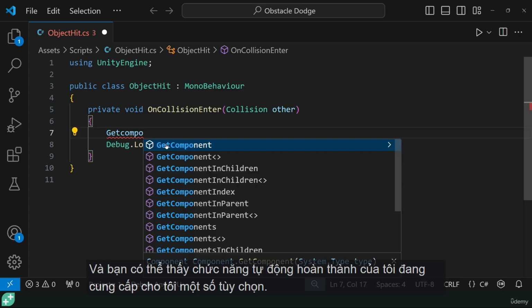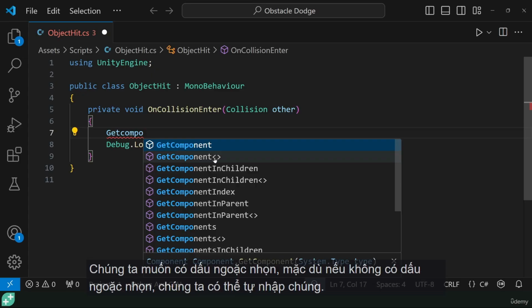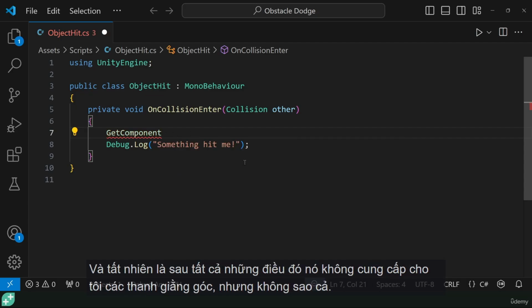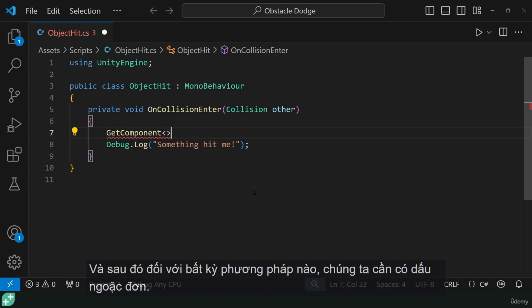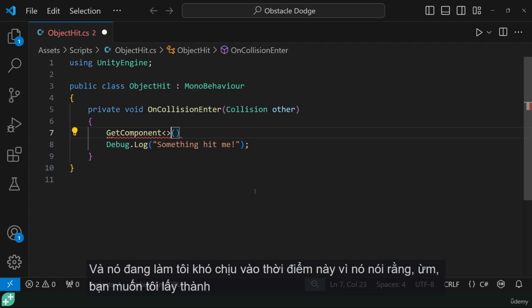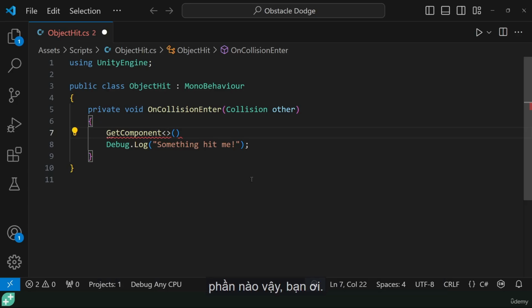You can see my autocomplete's giving me some options. We want the angle braces, although if we don't have them, we can just type them in ourselves. Of course, it didn't give the angle braces to me after all that, but that's okay. Angle braces are down next to the M key, left and right. And then for any of our methods, we need to have our parentheses. It's getting upset with me at this point because it's saying, what component would you like me to get?